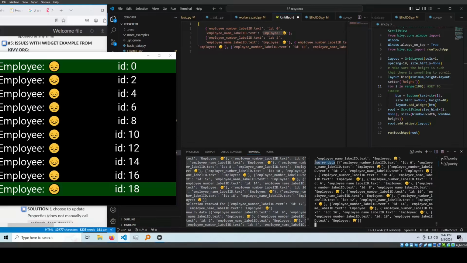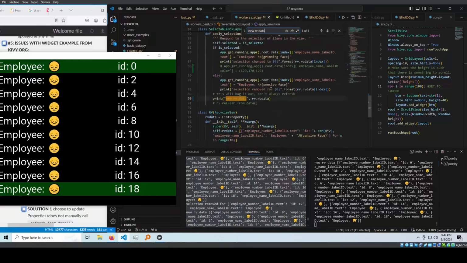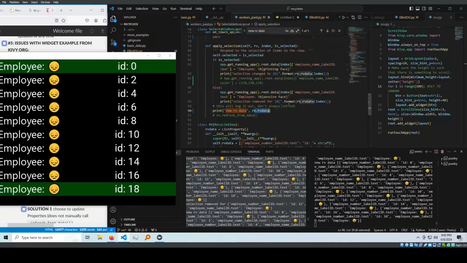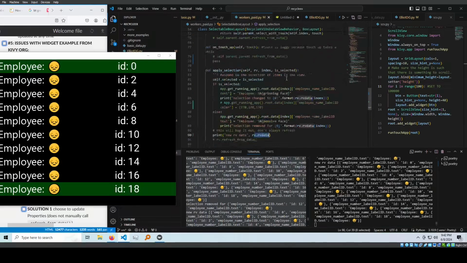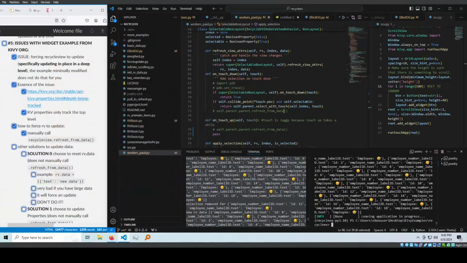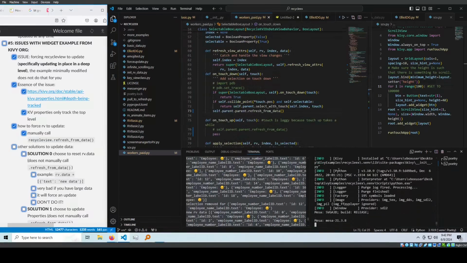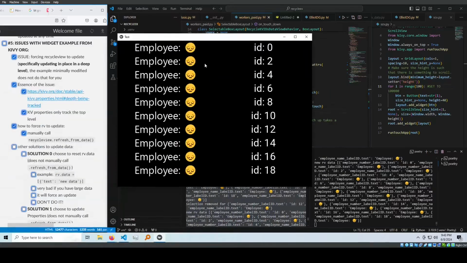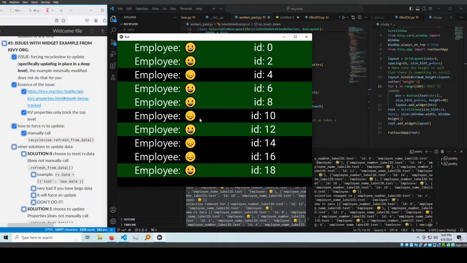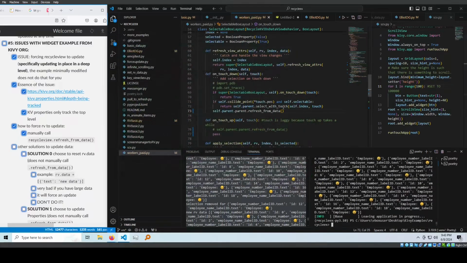And then new RV data, just to prove that it's RV data, print RecycleView RV.data. Okay, and then let's exit. Come back here on touchdown. Now that I manually call refresh from data, okay, now they're smiling again. This one is not triggering, very interesting, but most of them are triggering.